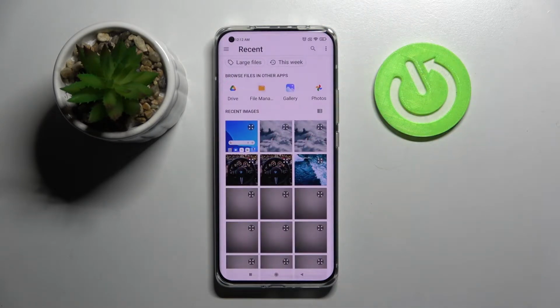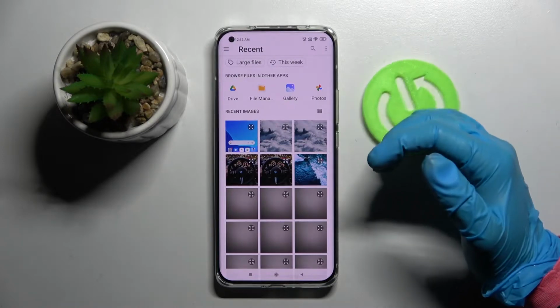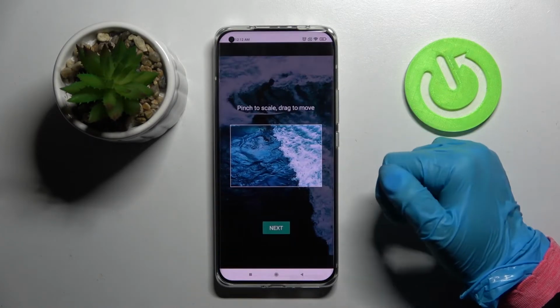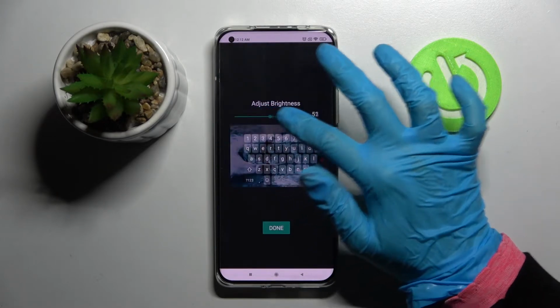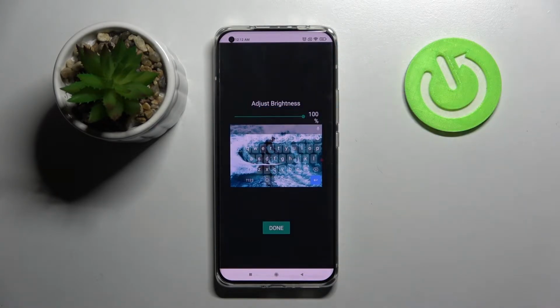Select the photo that you wish to apply as your keyboard's background by clicking at the chosen one, pinch it to scale and drag it to move. Then select Next and adjust the brightness by swiping left or right.